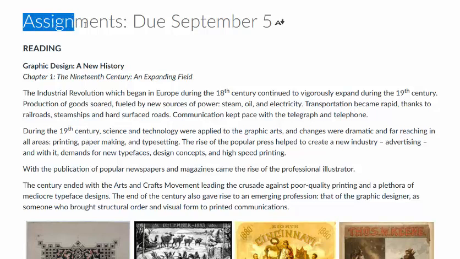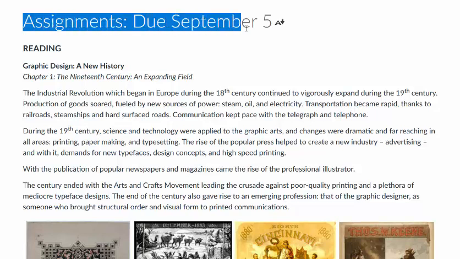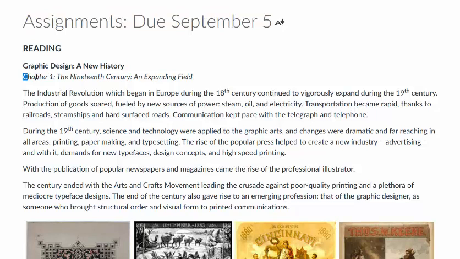Here we are in this week's assignments module, which are due Sunday, September 5th. This week, you'll be reading Chapter 1, The 19th Century, An Expanding Field. And this chapter is all about the impact that the Industrial Revolution had in Europe and America.